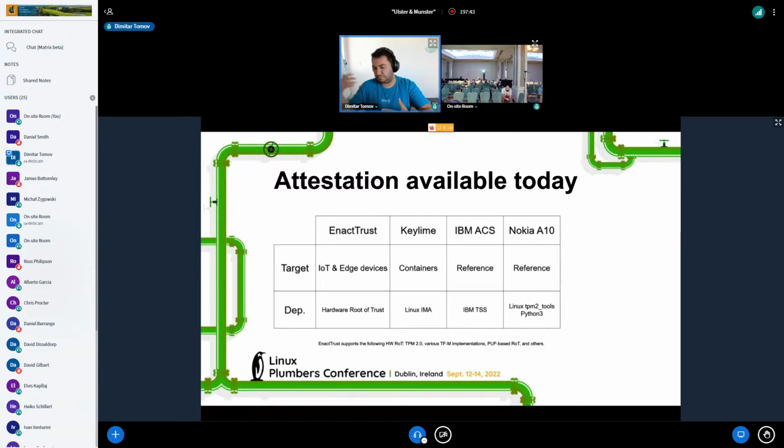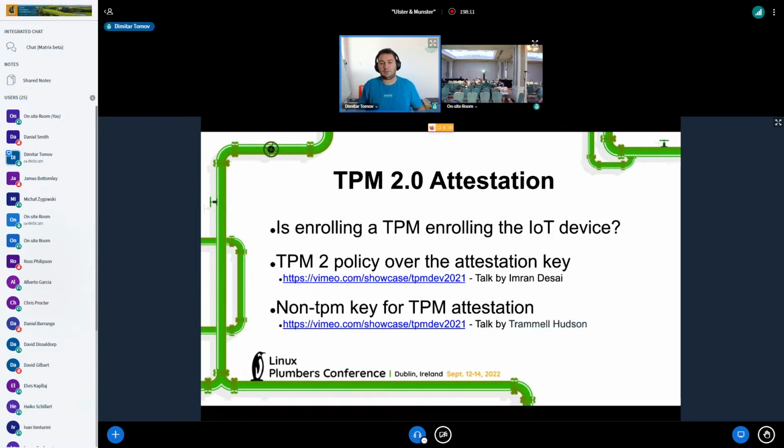So IBM ACS, very old. At the same time, it's working. It's a working reference. It has dependence on the IBM stack that is dependent on Linux. Then there's the Nokia 810 attestation engine from Ian Oliver. Also a reference, it works, you can use it. It also targets more high-end servers and Linux-based embedded devices. So what we're trying to do is go in the other way.